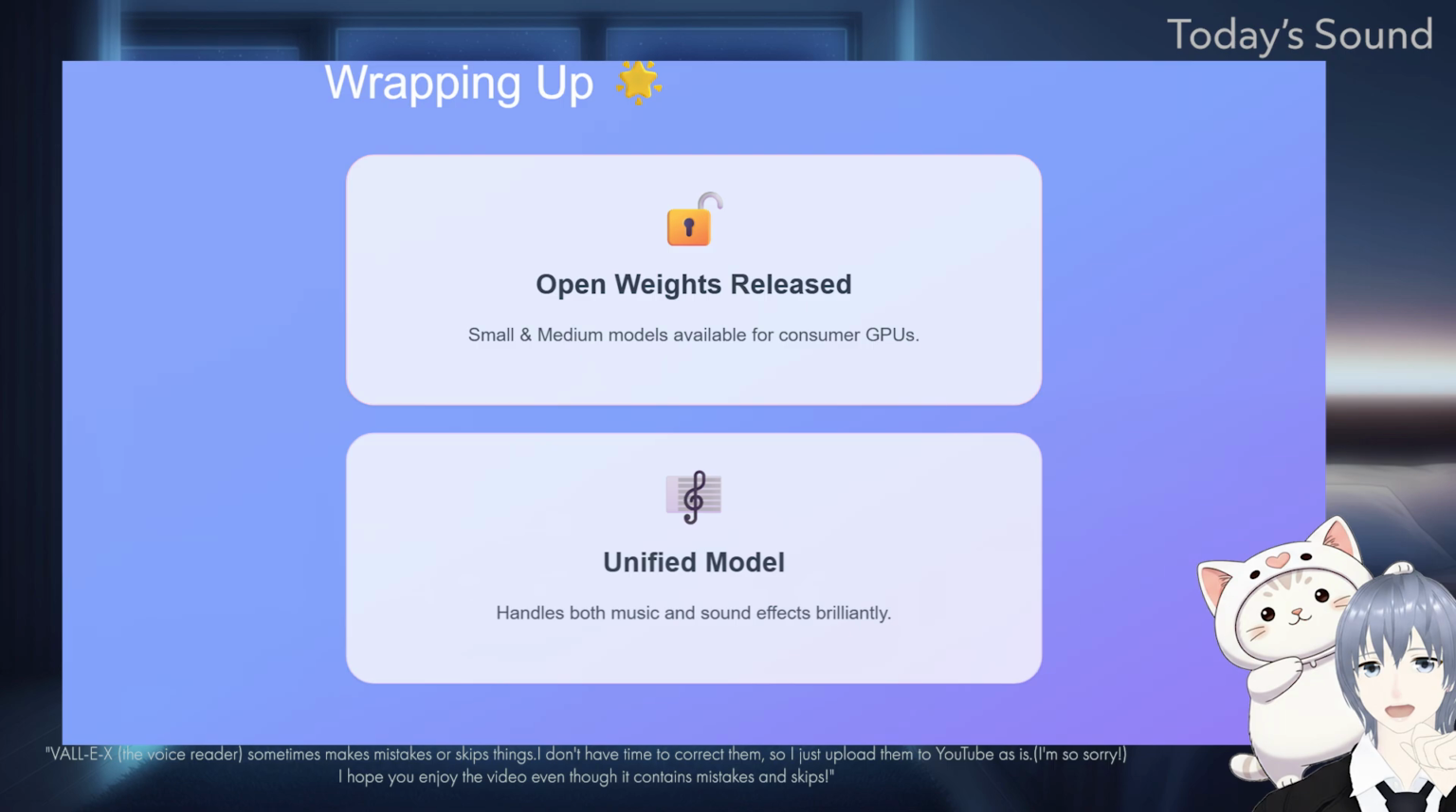The fact that it can handle both music and sound effects in a single unified model, without needing classifier-free guidance at inference time, shows how brilliantly optimized it is. It is a huge leap forward, and I cannot wait to see what the community builds with it.